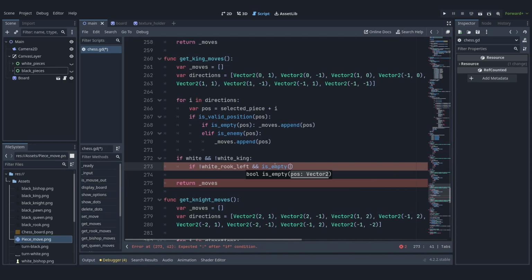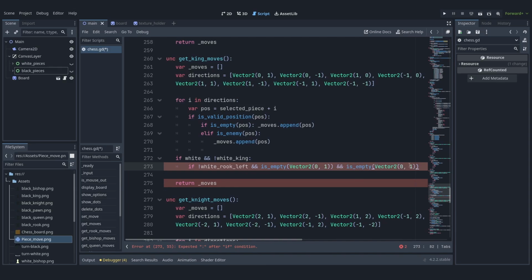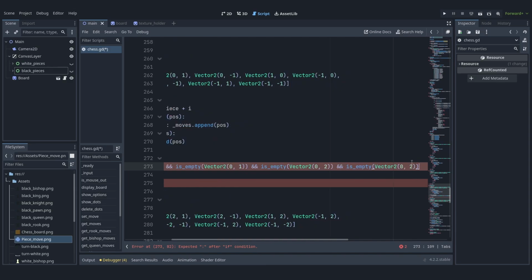Here we are going to pick vector 2, which will be 0 and 1. Now we just copy, paste, and here it will be a 2. And we copy and paste one more time, which will be 0 and 3.